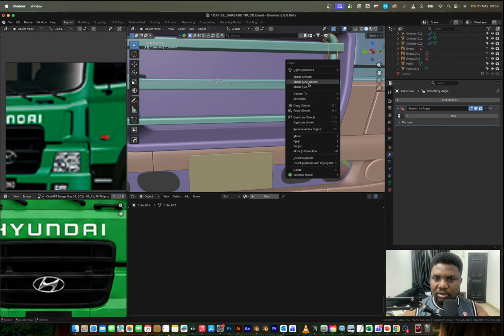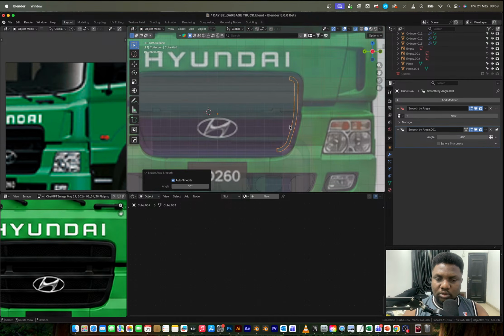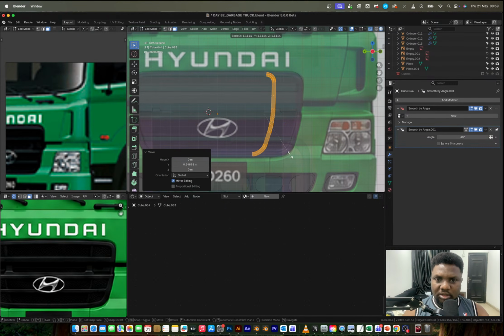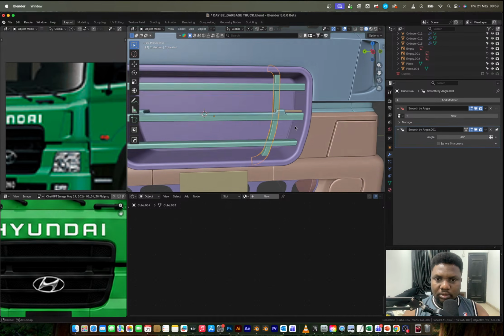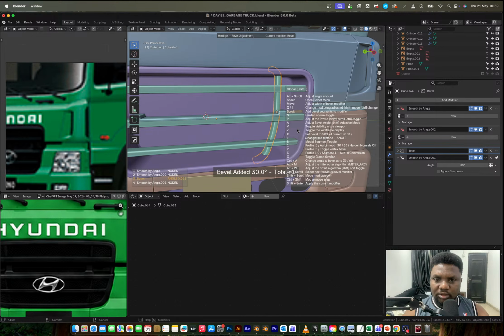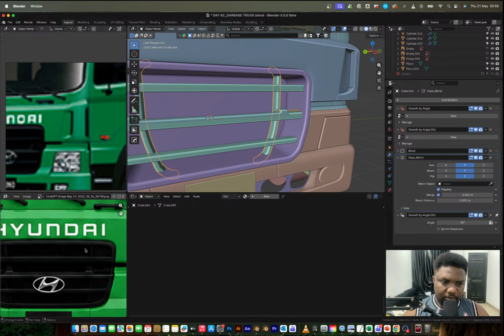Shade, auto smooth, and this would... I would GY on this, and then, nope, GY on this, and then kind of just scale it up. That's cool. I'll add a bevel to this. This will mirror to the other side, so that's cool.